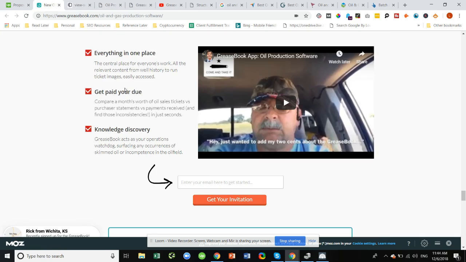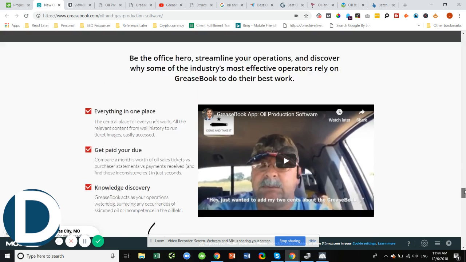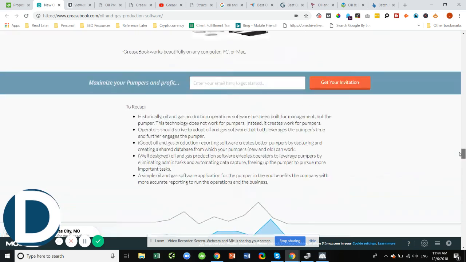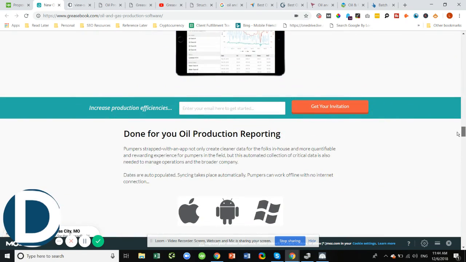You can think of this page here as your pillar page, so it's very long form. And then the pages under it should all be related to oil and gas production software, but you just drill down on one specific subtopic. So, for example, oil production reporting. I don't know, 7 ways that Greasebook could help with your oil production reporting task. And then that could link back to this main page.